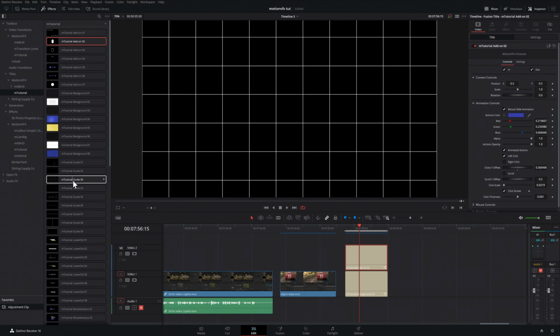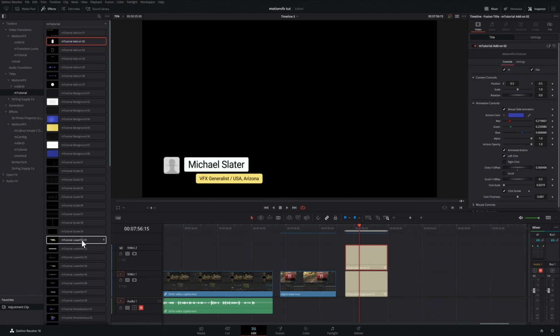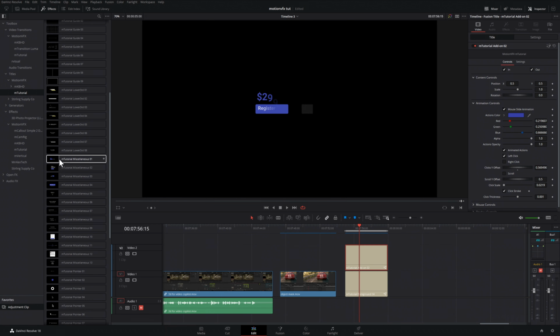Over here, we have some guides if we need them. Down here, we have some lower thirds. Now, for some people, these may not be as exciting as you may have saw with something like the mKBHD. But of course, depending on what you're producing, you have these options here in case you didn't want to be as flashy.